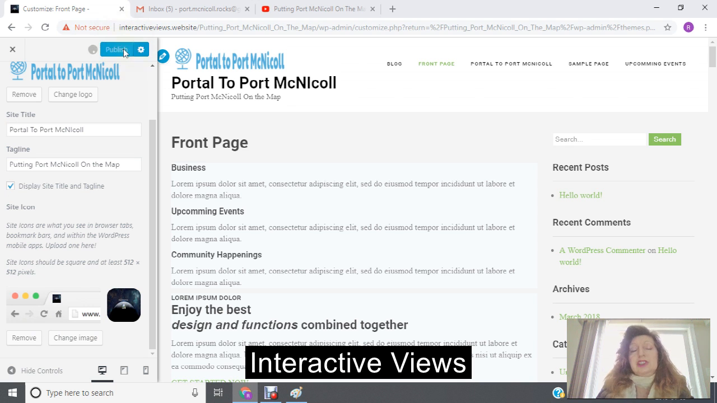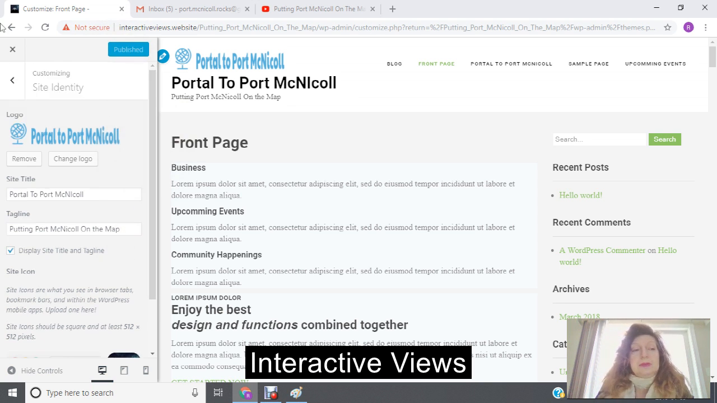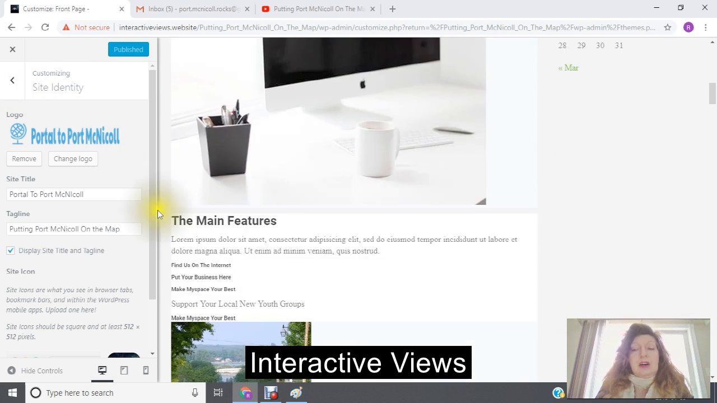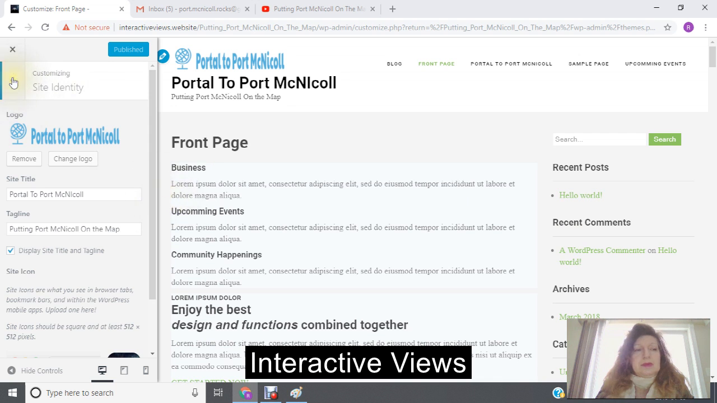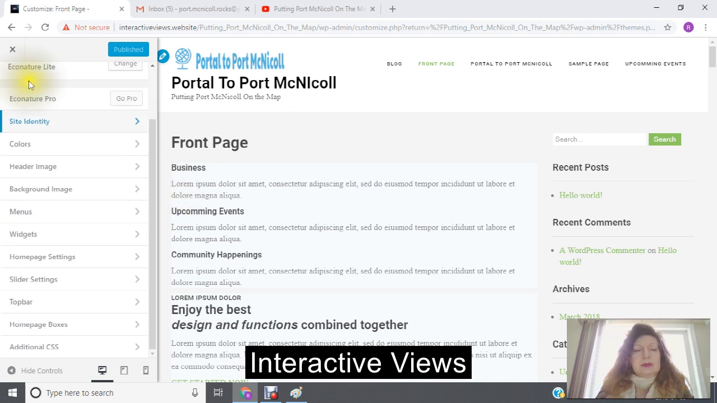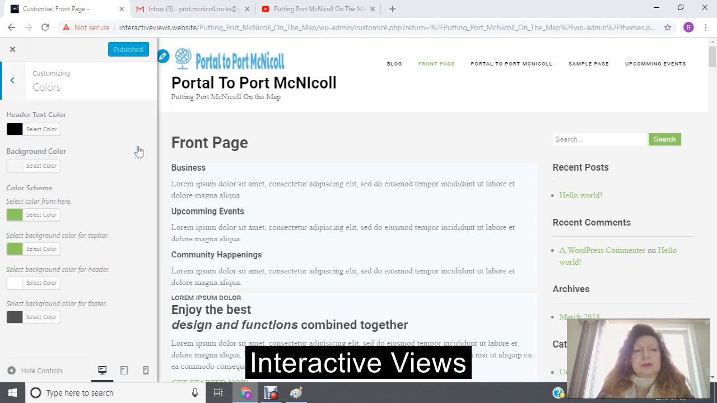You have to make sure you click publish, because if you don't click publish, you are going to run into a problem. Any work that you have done so far is not going to be saved. Okay, now that's your site identity, and next is your colors.